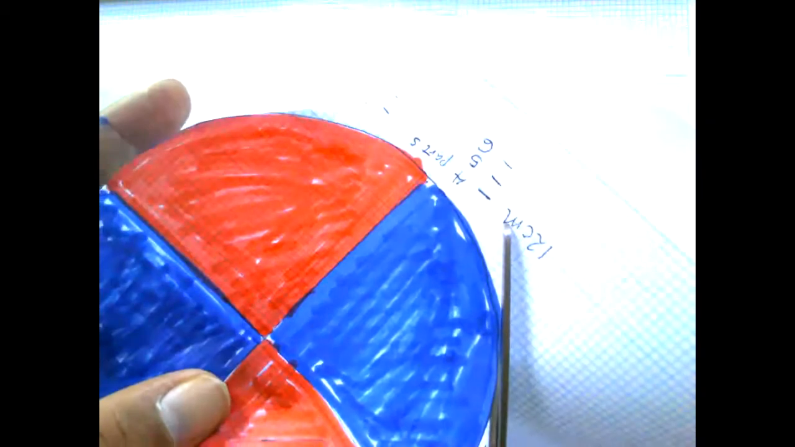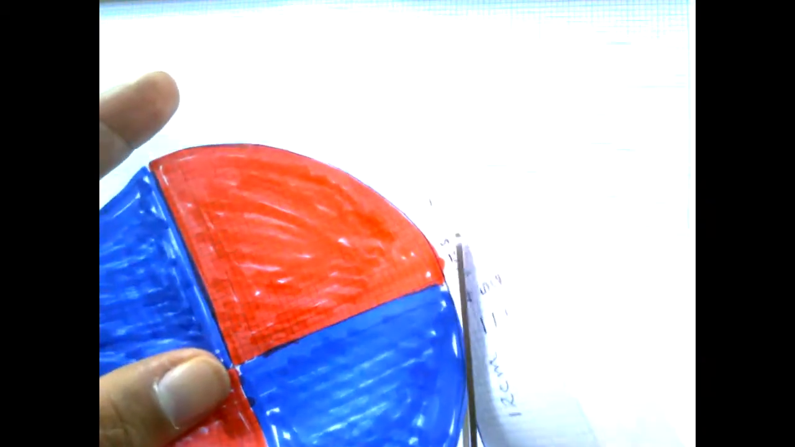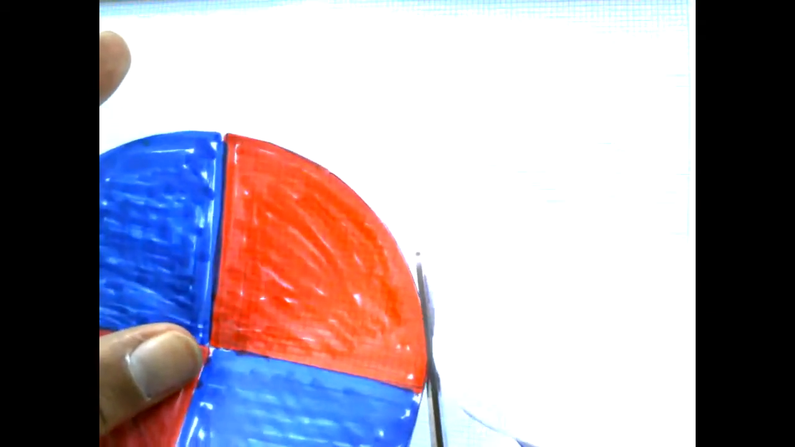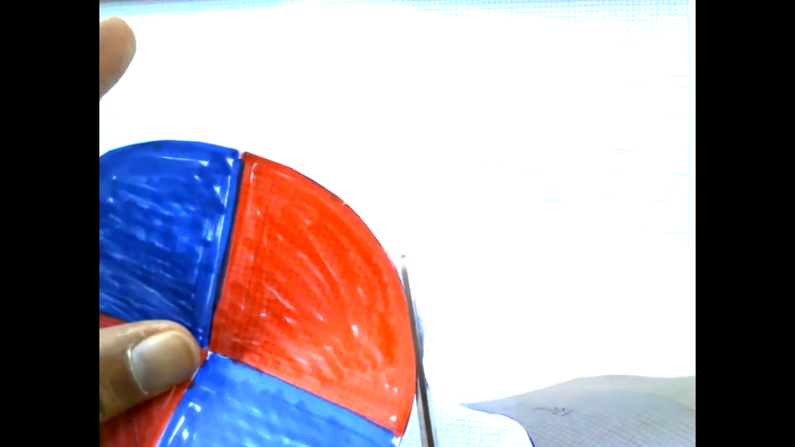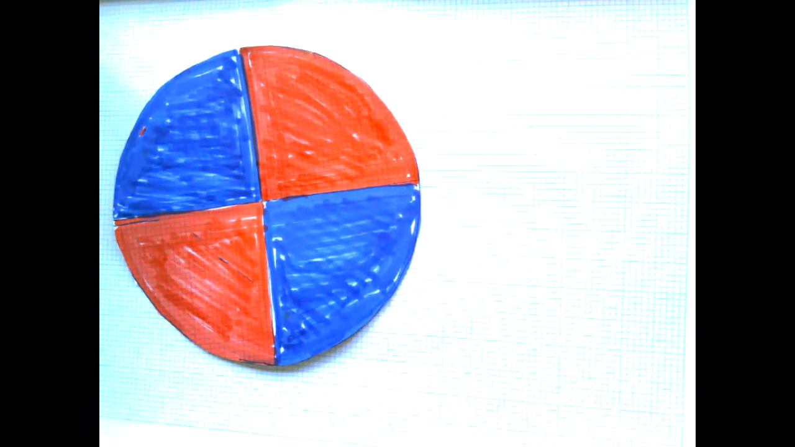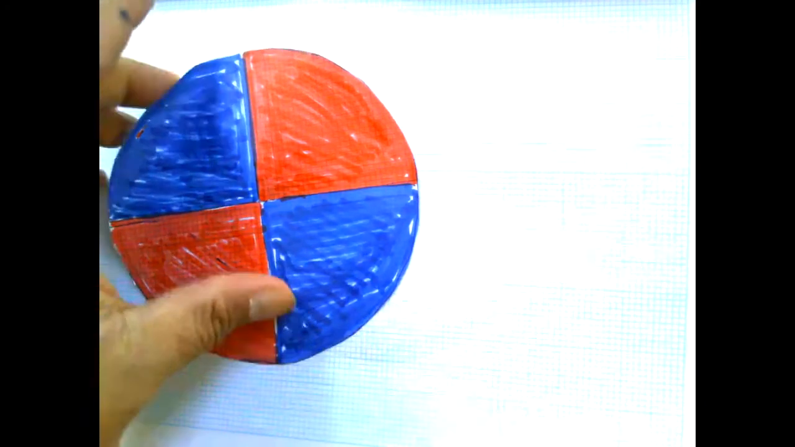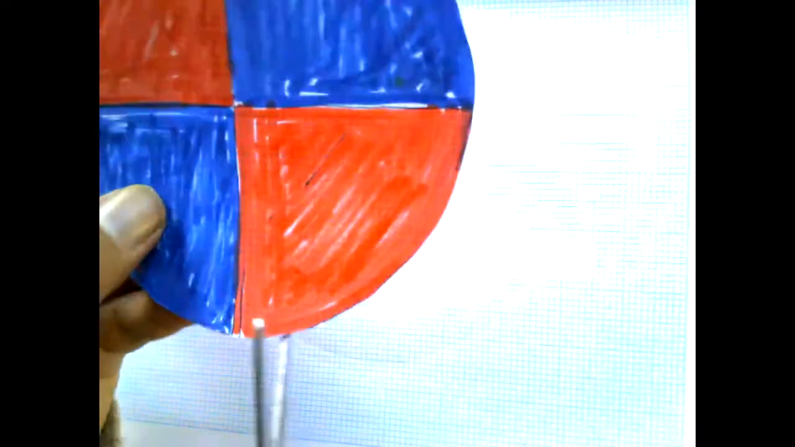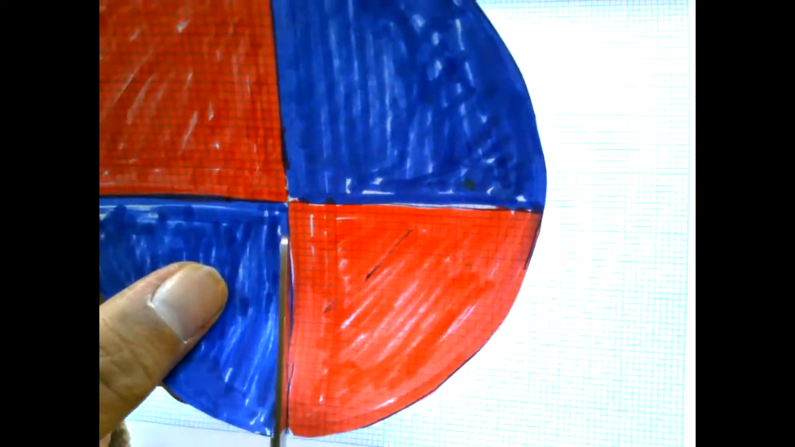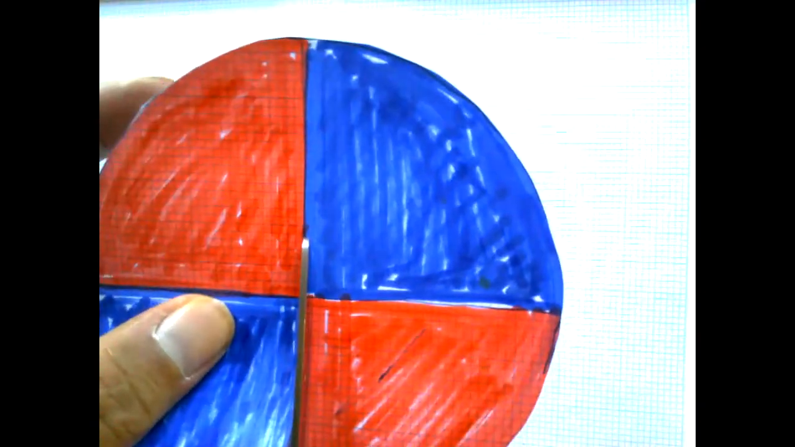So there you go. After you've cut them, you cut the different colors separately. There you go, that's my circle. You cut this color separately. There you go.